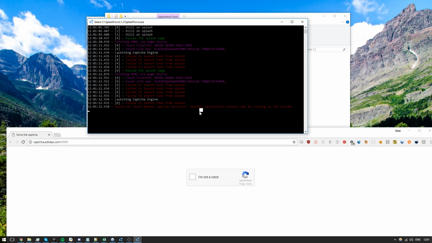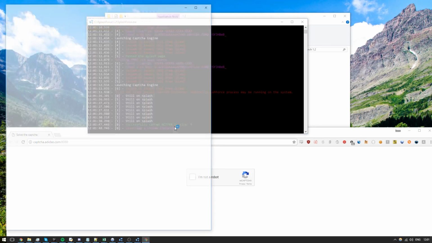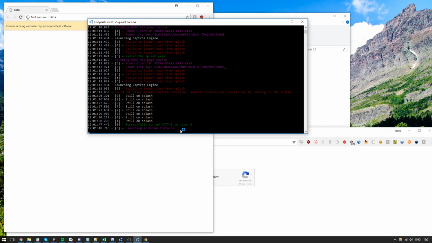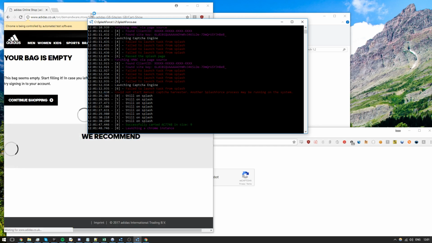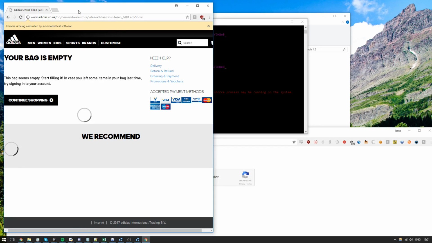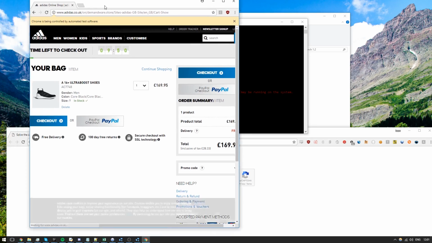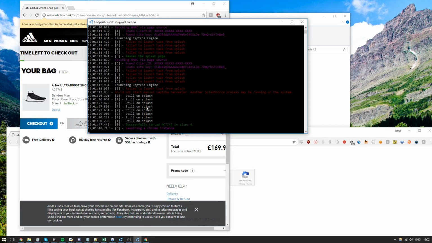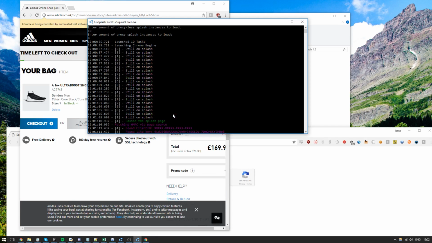So let's submit a capture, and there we go. We successfully caught the product in size 9, and now we just have to wait for it to load. Here we go. So that's how it works, but you'll probably be sitting on splash a bit longer.